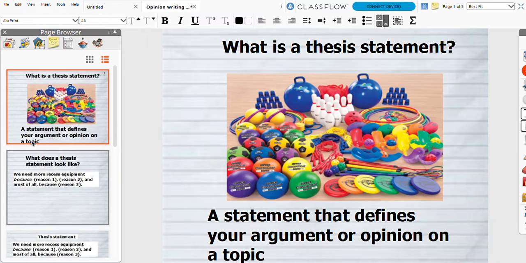Okay, writers. So for boot camp today, we're looking at what is a thesis statement. A thesis statement is a statement that defines your argument or opinion on a topic. It also provides the structure of your essay, speech, or piece of writing. In research, we use thesis statements to talk about things that you've learned in a topic.